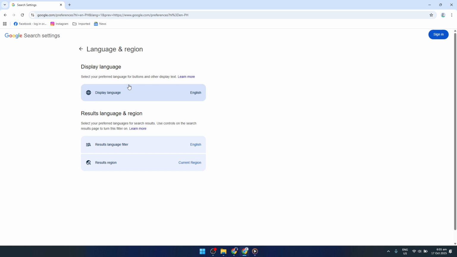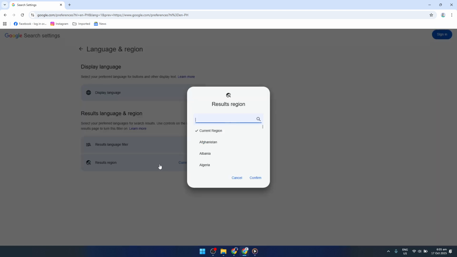Once you're in the Language and Region section, focus your attention on the Results Region option. Click on this, and it will prompt a dialog that allows you to indicate a preferred region for your search results. This is crucial because the results region determines a lot of the localized content you will see when searching in Google. Now comes the exciting part.